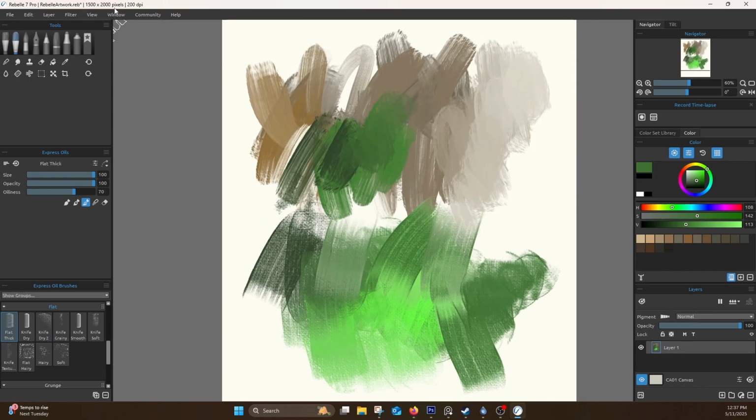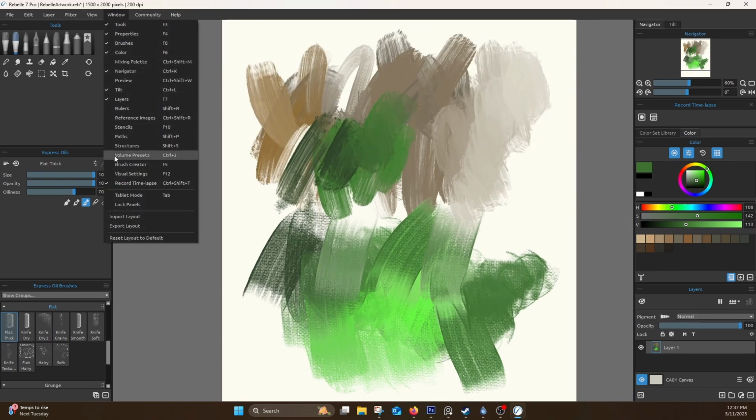Yeah, this is all going to be under Window. All of these are going to be here. Volume presets, brush creator, visual settings, record time lapse. All of this is under here. You can also go into tablet mode. You can lock your panels. You can import a layout. You can export a layout. This is actually what I do.